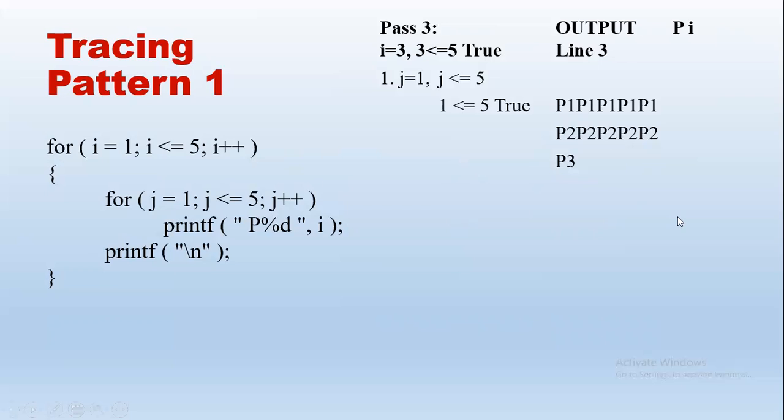I continues with 3. J will be starting from 1. So 1 is less than or equal to 5, true. Print Pi. I is 3. So P3 is printed once for step 1 in pass 3. Next step, J becomes 2.